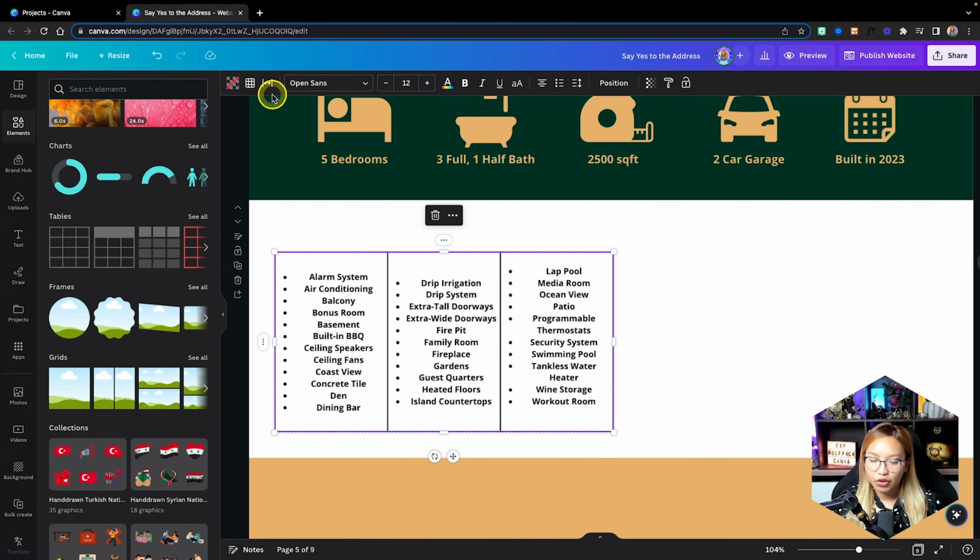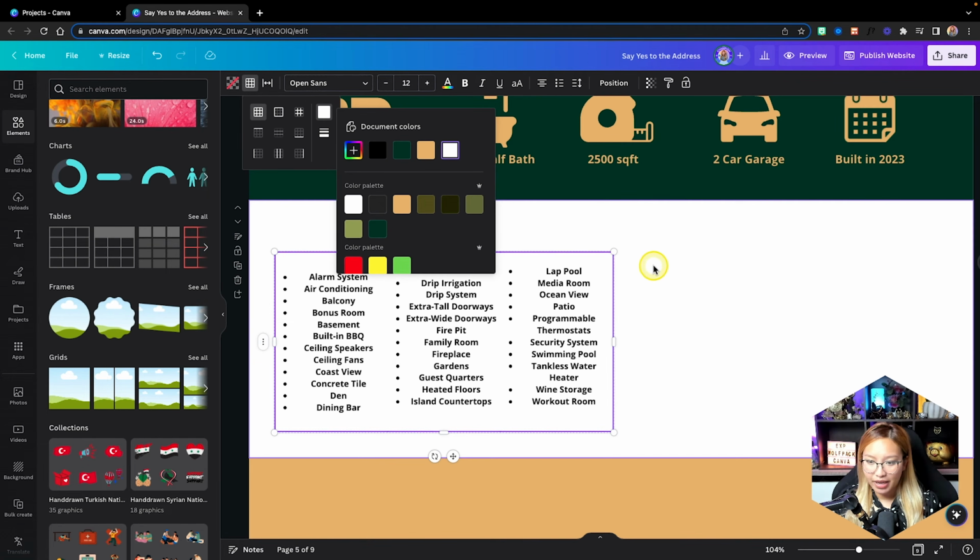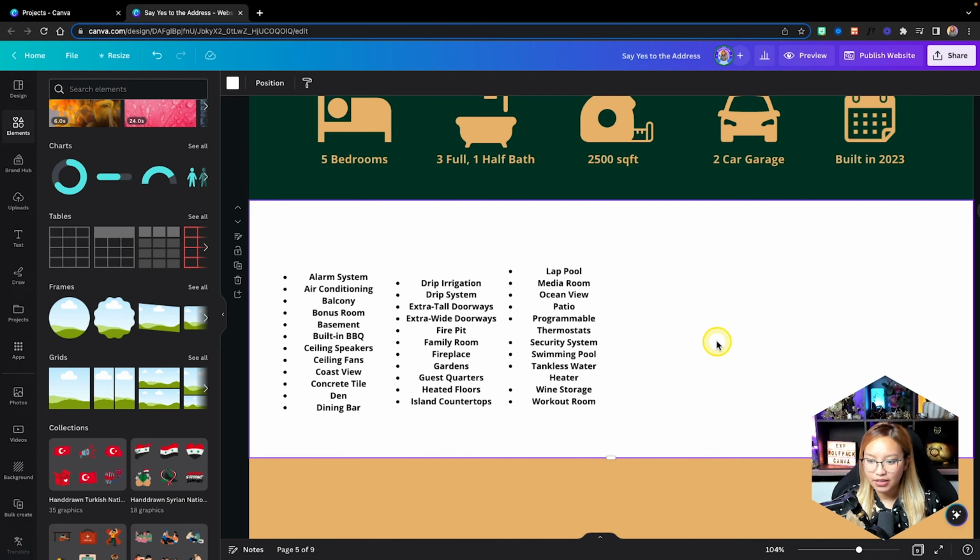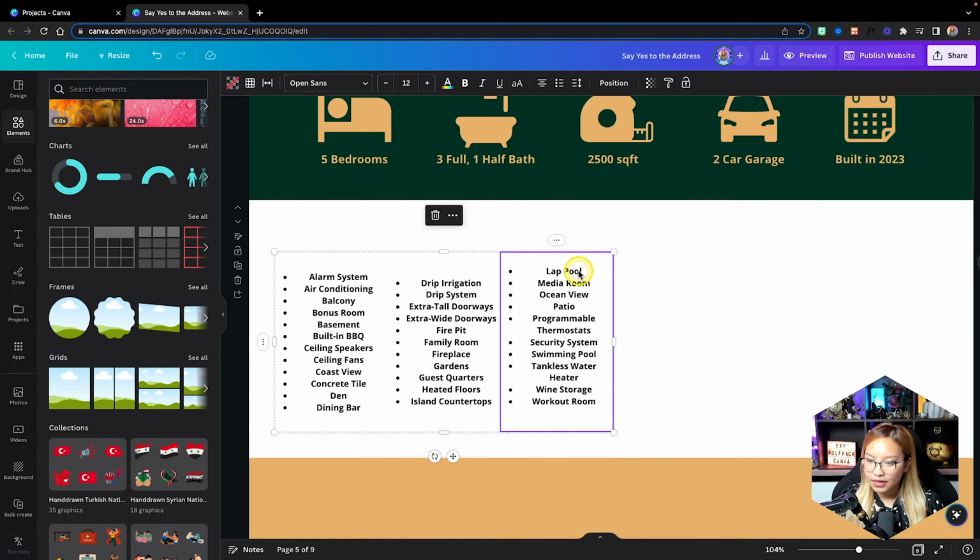Now at this point, what I'm going to do is go into the border. And in this case, we can't make the border lines transparent, but what we can do is make them white to match the background, so it looks like that. Okay. Now let's see if I put lap pool. I'm just going to get rid of that.